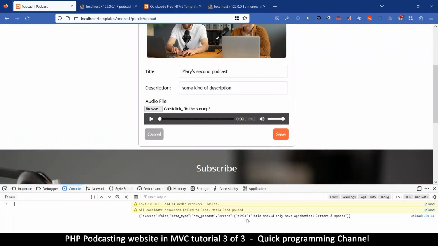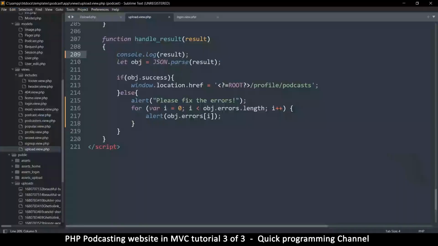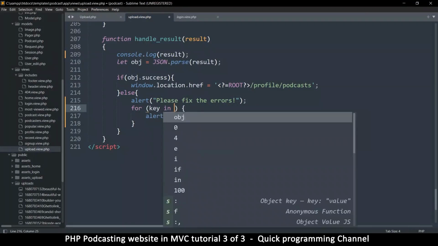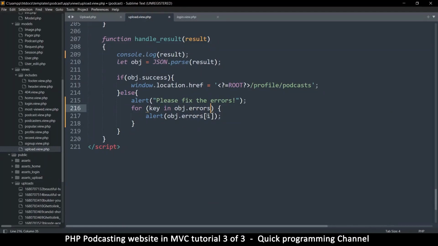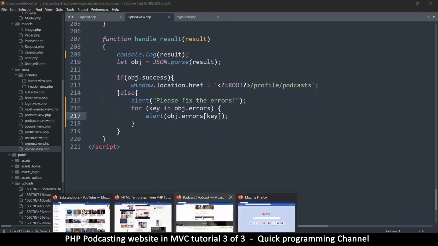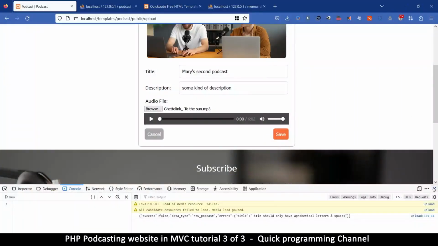So what is the problem? So errors, it should display the errors. What's going on? Okay, I'm just gonna do for key in obj.errors. I think I'll do that instead. Obj errors key. Fingers crossed that this will work instead.